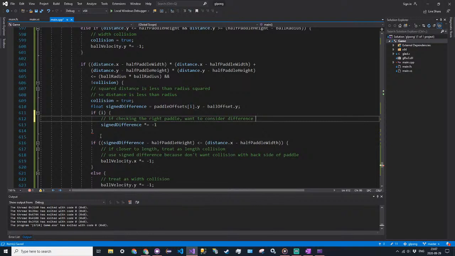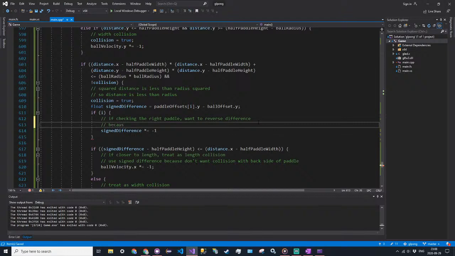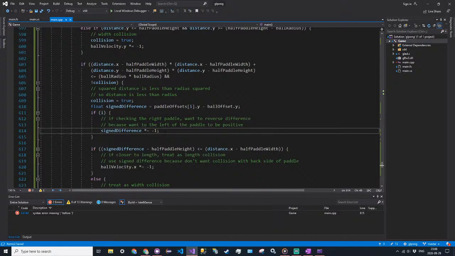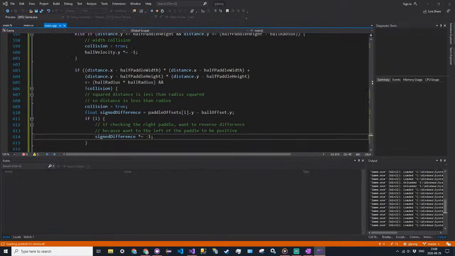I just want to reverse the difference, because I want the left of the paddle to be positive. Okay, that's why. Alright, errors. Okay, I didn't put a semicolon. Alright, so now we should be all good.